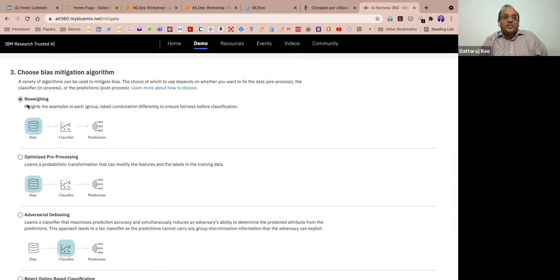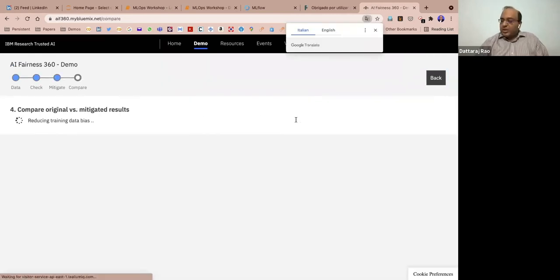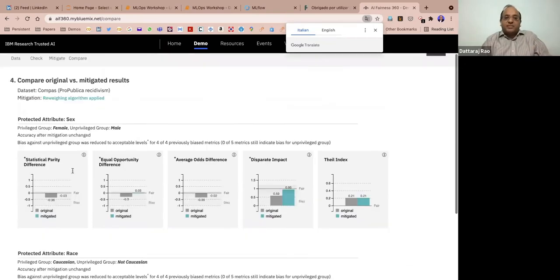And in this tool, you can just select one of the techniques and just say next. And it will actually apply this technique and give you the new value of, say, statistical parity difference. So it was 0.36 before. Now it has made it into minus 0.03, which is acceptable as far as the rule of thumb goes, where 0.1 to minus 0.1 is acceptable. So now it actually did a debiasing and gave you the result back.